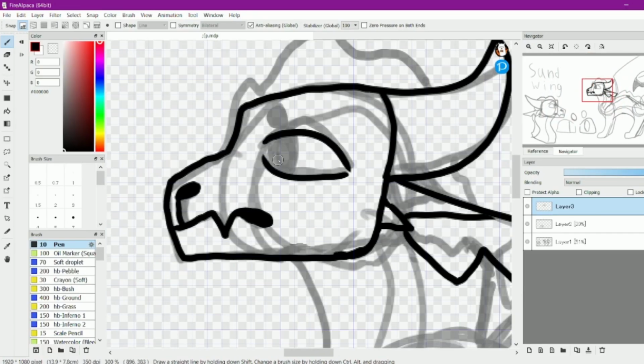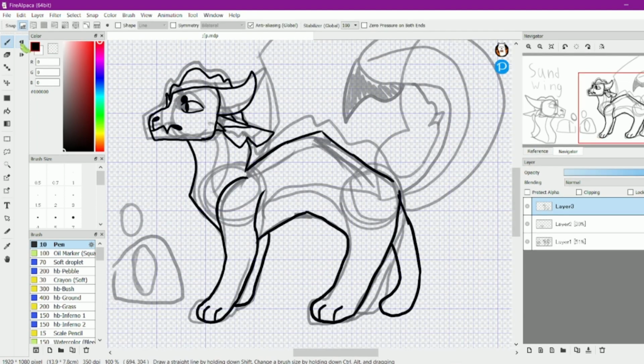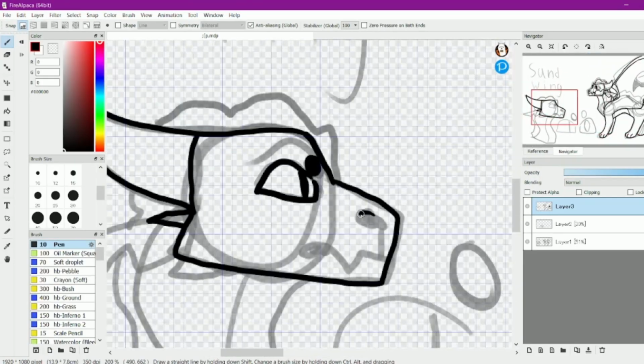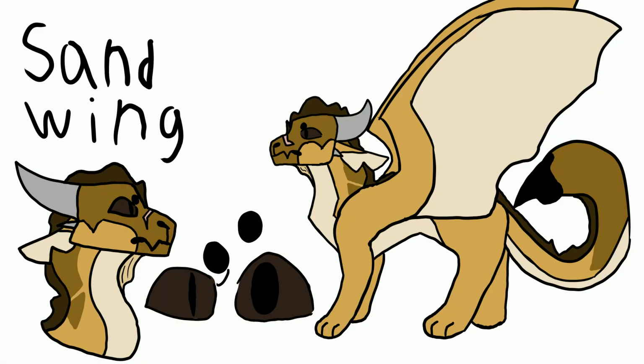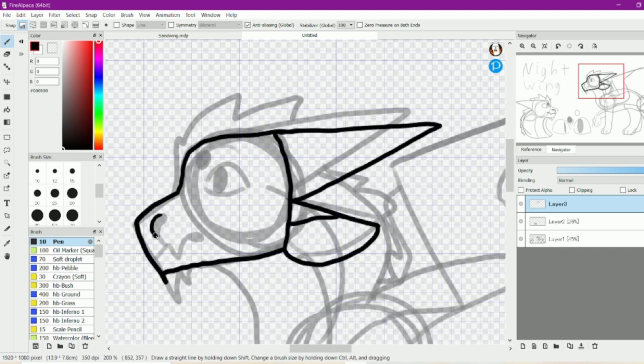Sandwing time. Nothing much was changed. I just gave him a bigger tail. And that's about it. And a bit of spiky ears. Here's the finished Sandwing. Moving on to Nightwings, one of my favorites in terms of the redesigns.